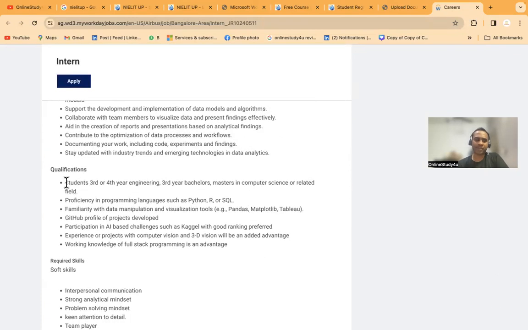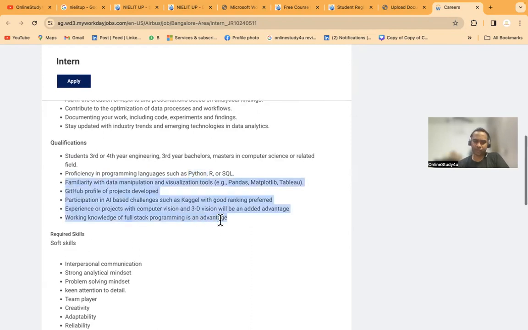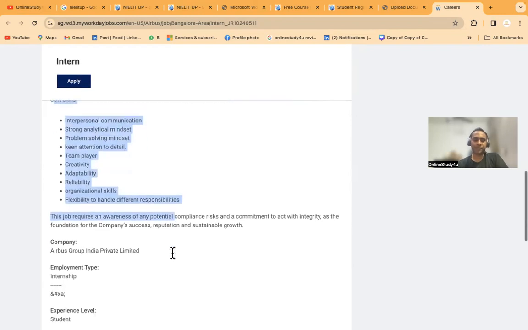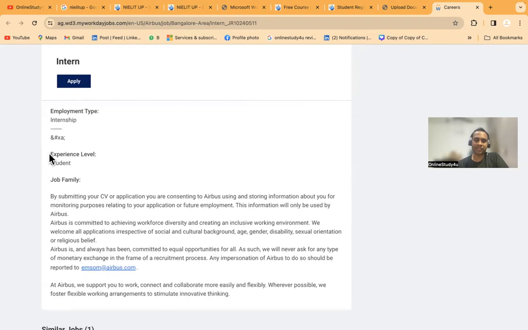Qualification: third or fourth year engineering or MCA, and proficiency in a programming language, okay? Anyone like Python, R or SQL. And other things, if you don't know them, no problem. You can apply for it, right? Soft skills, anyway, you have them, I know. And the company Airbus is a very big company. Okay, and the experience level is student.